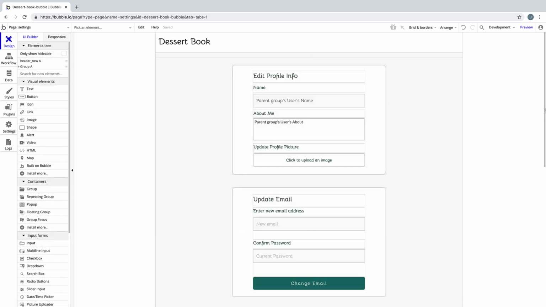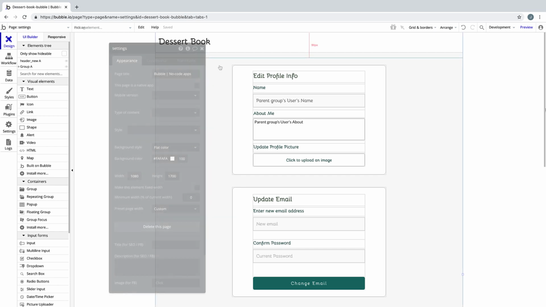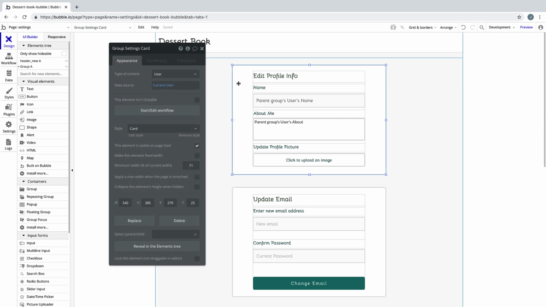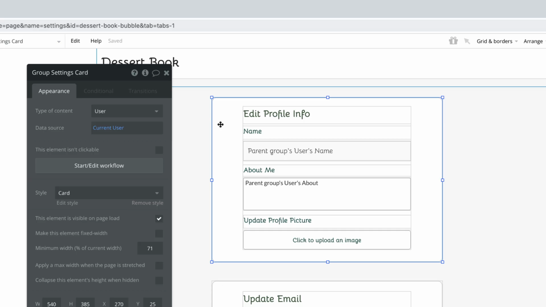Okay, so with the design complete, we have three different groups: edit profile info, update email, and update password. Each of these form elements are in a group that have the style card. The group has a type of content of user and a data source of the current user.